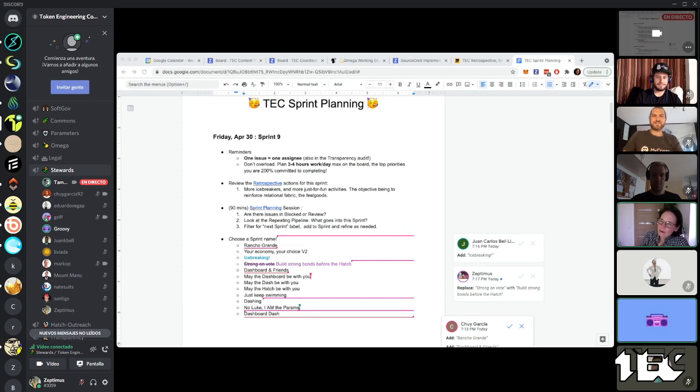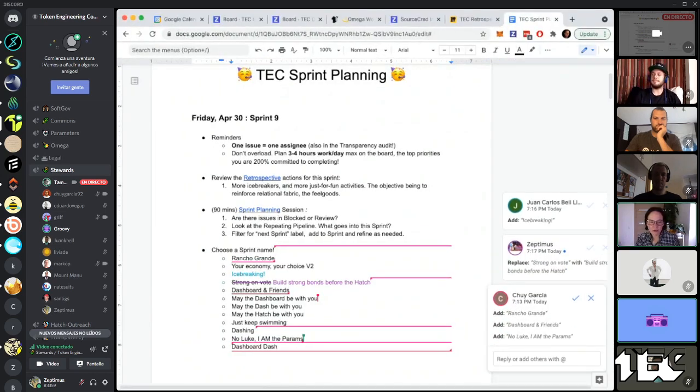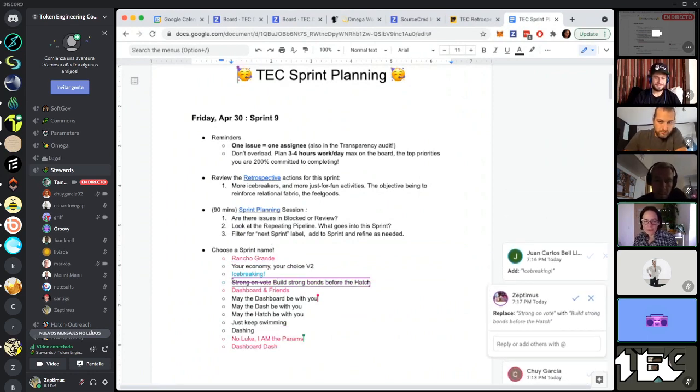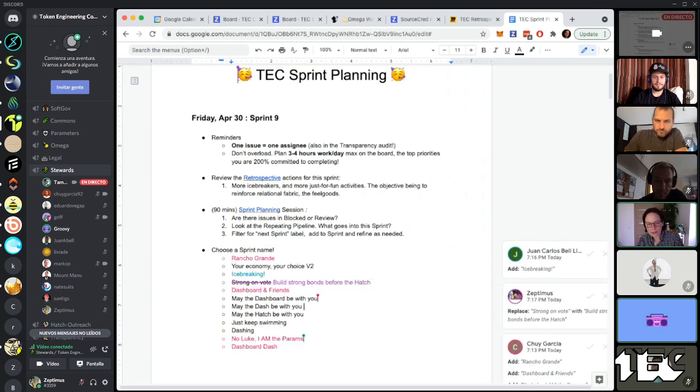Maybe we want that for the next one, for the final runoff, because the next sprint will be the final runoff for MVV. Now we have the tricky decision: everyone go in and put an X next to the one that you want. I'll read the candidates. There's Rancho Grande, Your Economy, Your Choice V2, Ice Breaking, Build Strong Bonds Before the Hatch, Dashboard and Friends, May the Dashboard be with you, May the Dash be with you, May the Hatch be with you, Just Keep Swimming, Dashing, No, Luke, I am the Params, and Dashboard Dash.